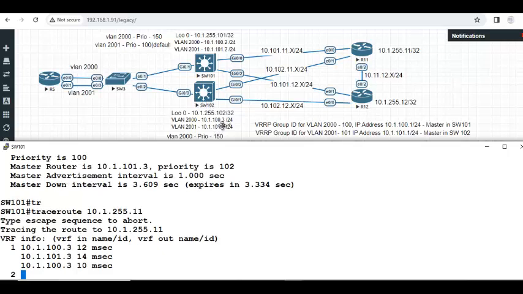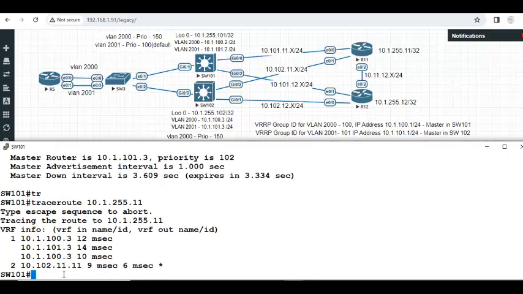It has gone to 11.11 from here. Where is the link? Oh, look at this one. It goes like this, you see? This link is still up. This link is still up. It takes a U-turn like this. So I have to do something to stop this guy going like this. Find a way.